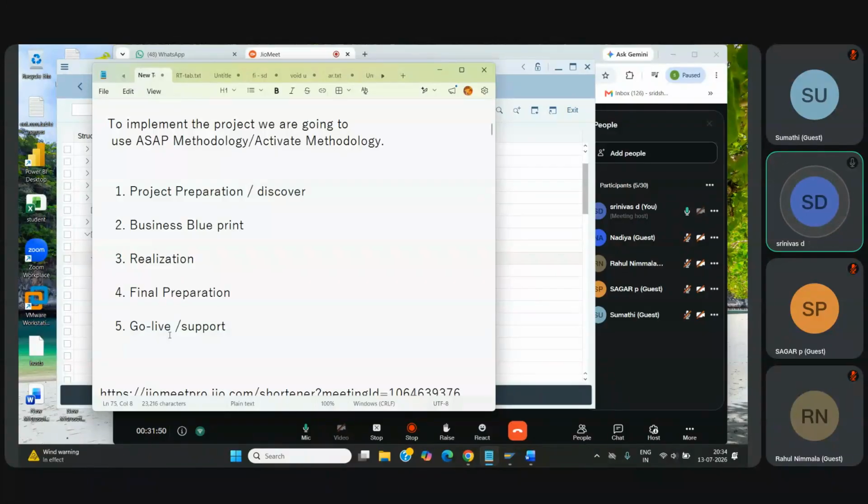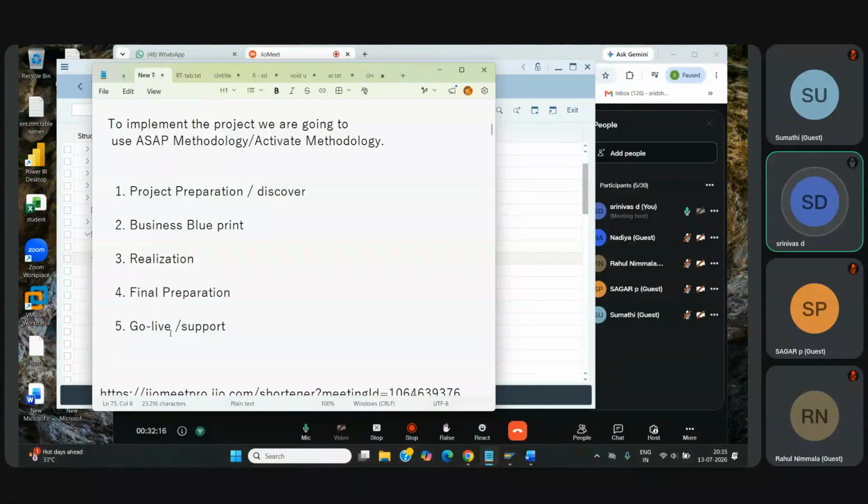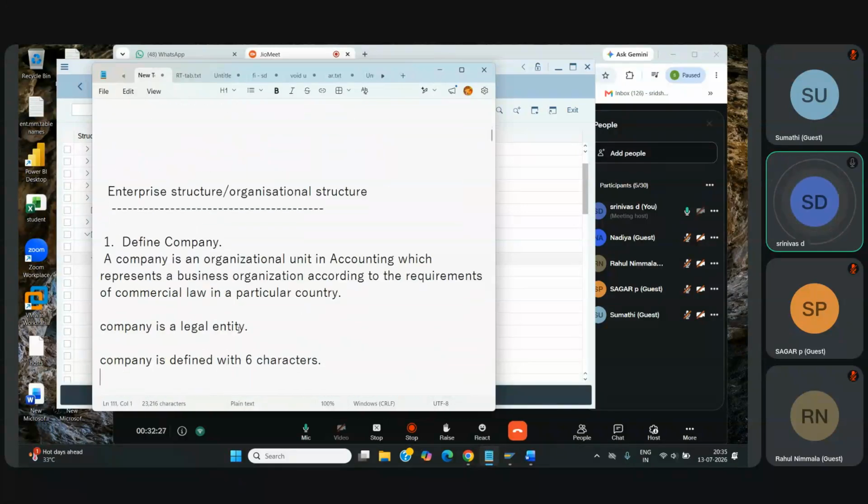For example, if you are working on something like Tally or any other software, you will be switching to SAP. You will try to enter all your business transactions into SAP, and check whether it is accepting them or giving you some issues. For any issues, our support consultant will be there and will resolve them. That is called go live and support. All right, so these are the 5 phases, and then our work starts from here.